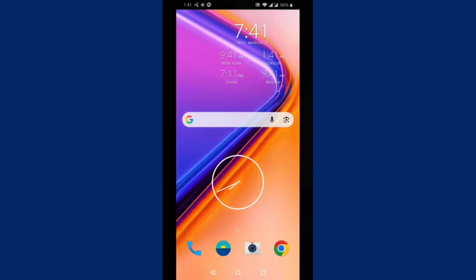In this video, you'll learn how to turn on or off the game dashboard on your Google Pixel phone. This feature enhances your gaming experience by providing useful tools and shortcuts during gameplay.